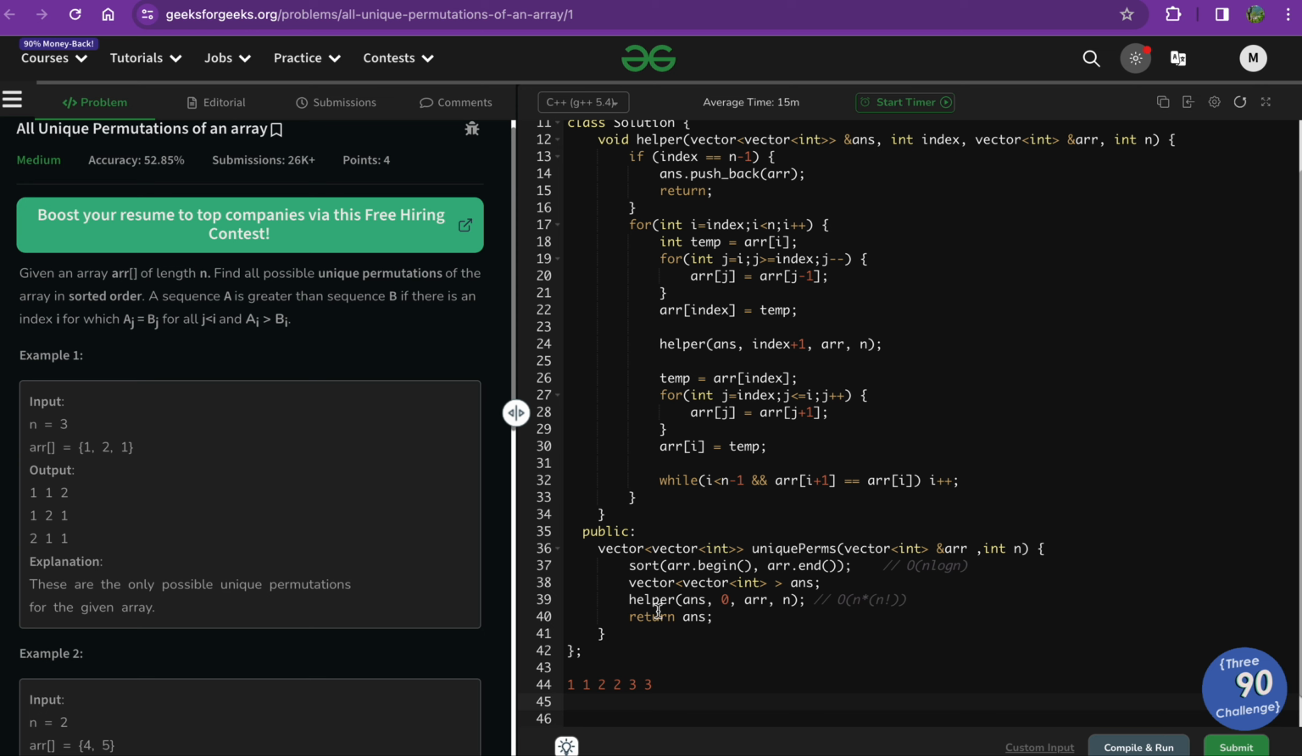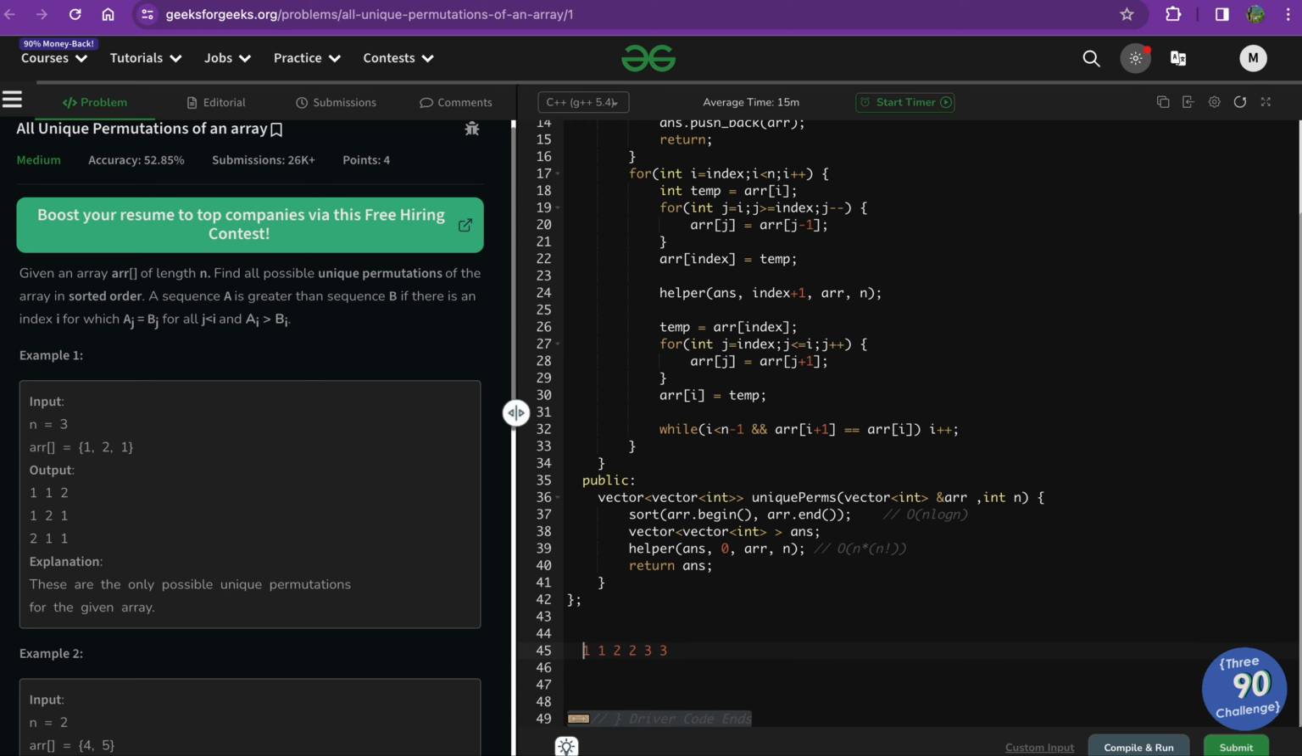When I'm at the 0th index, I can swap with this index only, so I will get this array. Then I can swap with the next element, but that will give me a repeating array, right? The resulting array will be 1 1 2 2 3 3. So that is the wastage. We won't like to do that.